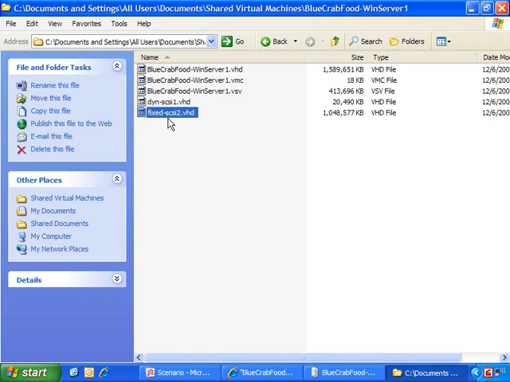But the point I want to make here is here's my fixed, and notice how it's 1 gigabyte, and here's my dynamic, and notice how it's 20 megabytes. Before I copied in that media folder, it certainly wasn't 20 megabytes. It was just a handful of K.